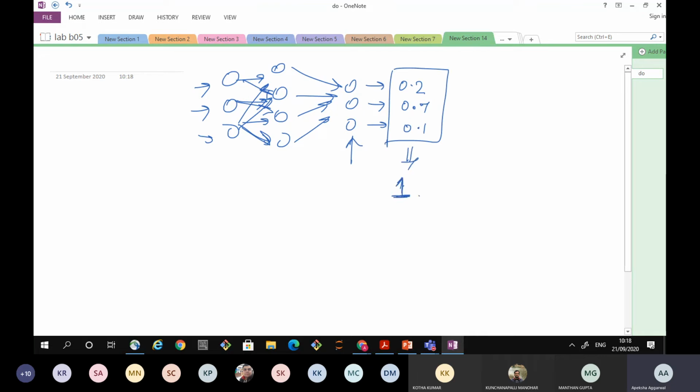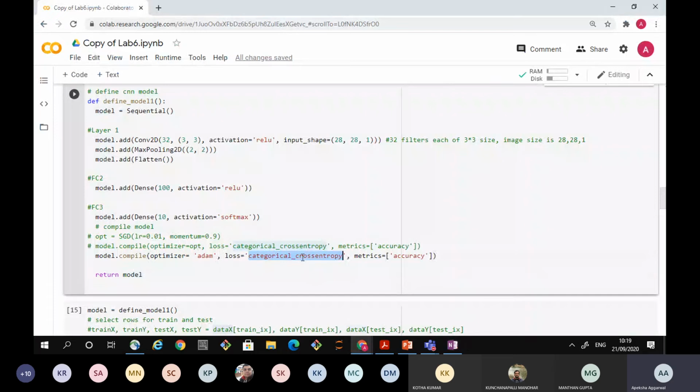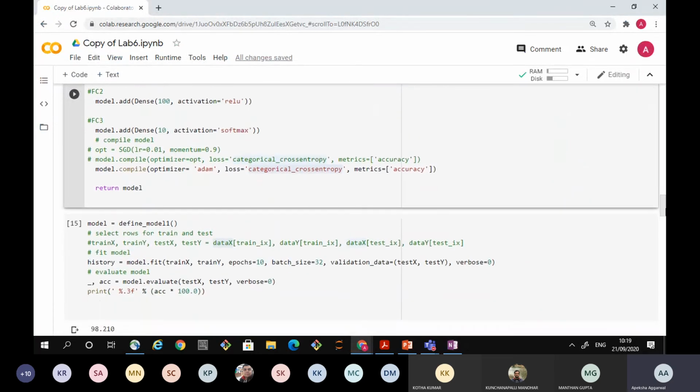So I'll take this one as my output. Suppose this is cat, this is dog, and this is some tree. Cat, dog, and tree. I'm giving the input of a dog, and this is giving me 0.2, 0.7, 0.1. So I'll consider the one with the maximum probability as my correct predicted output. So this is my softmax function. In case of softmax, we use categorical cross entropy loss.